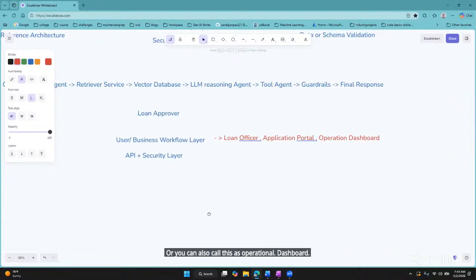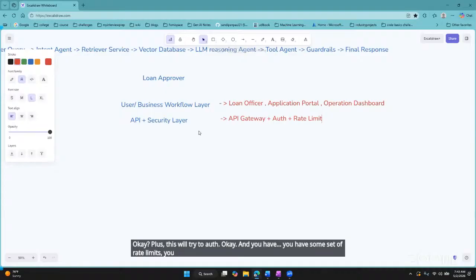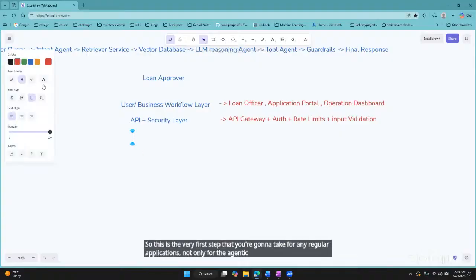At the same time, you have your application layer. In this application layer, you have the API gateway, plus this will try to auth. You set some rate limit to protect your application, and as soon as they provide inputs, you need to validate them. This is the very first step you take for any regular application, not only for an agentic application.